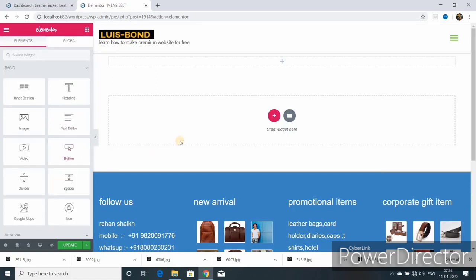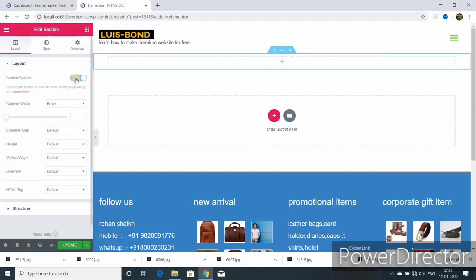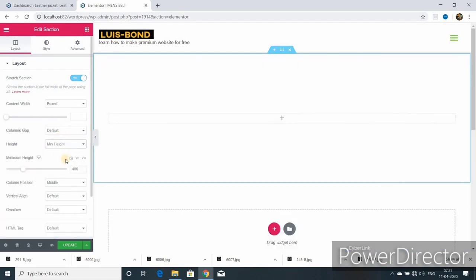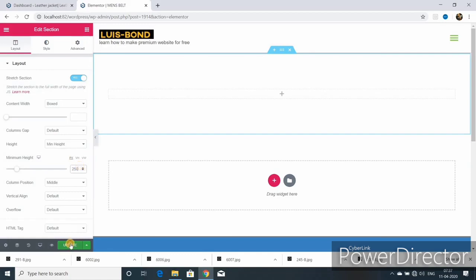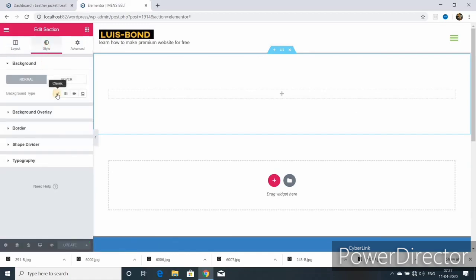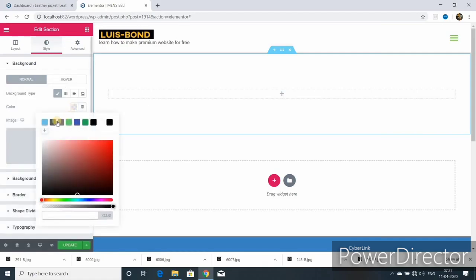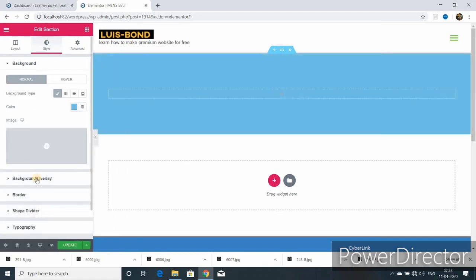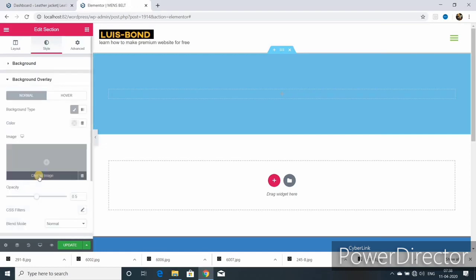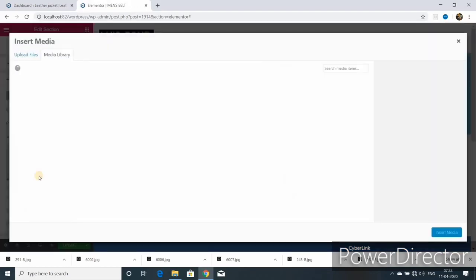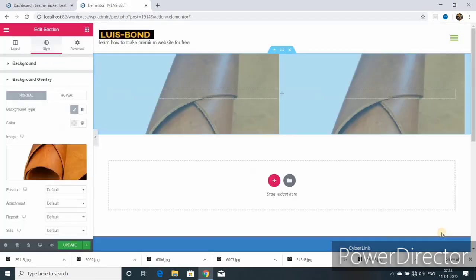To create our product page, click on stretch section, then the content width I want it to be no column gap. Height I can say minimum height 250. I can click on update, then I can click on style, and the background color, select the color from here, say light blue. Can click on background overlay. If I want to put any image the backside of the background, maybe this, I can click on insert.